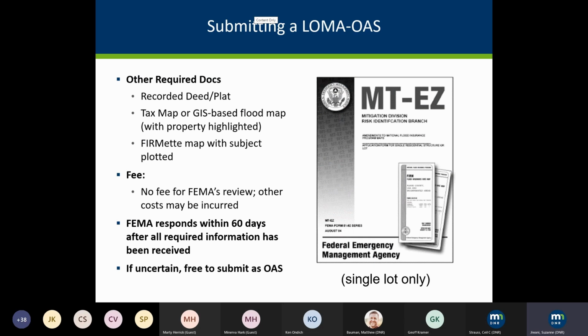So to do a letter of map amendment out as shown, you still need to have the recorded deed plat. You need to have the GIS-based flood map with the property highlighted, but that can be something from the FEMA website, the FIRMette map. So if you have this tax map and you have the FIRMette map, you can do the letter of map amendment out as shown, and you don't need to have the survey.